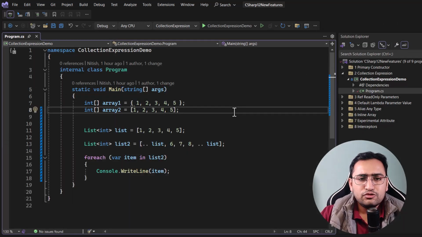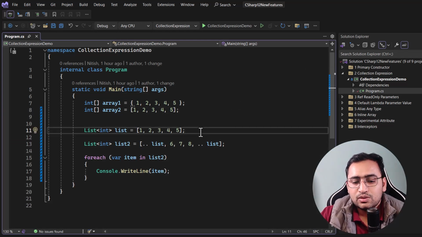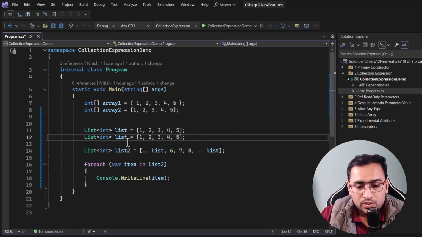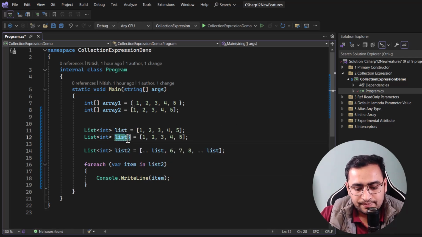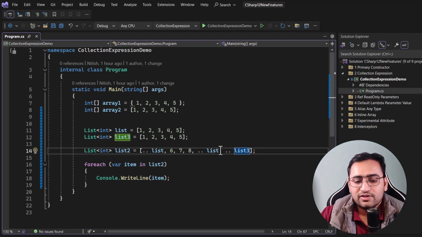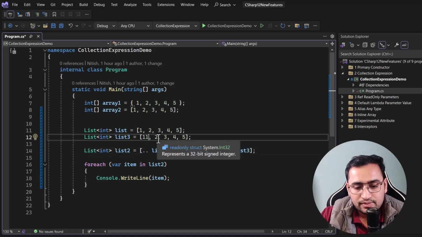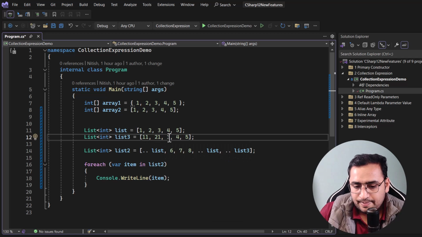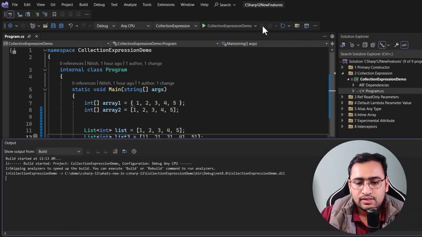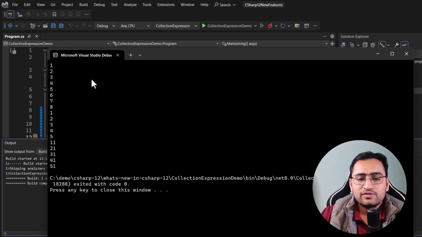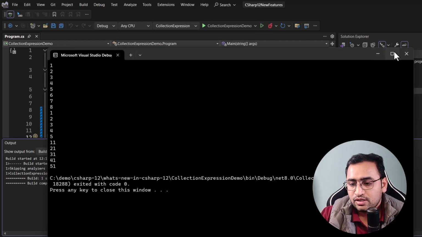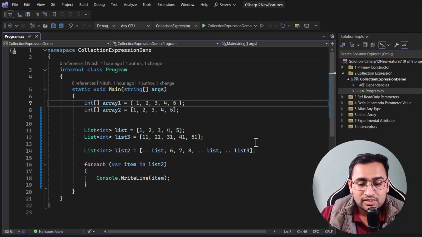Basically this is a very good concept if you want to concatenate a few values. And one more concept, this is not only applicable to one single list. You can use multiple over here. Let's say I'm using this 3 over here, and let's use the 3 as well like this. Now you will also get the values from this list 3, and just for testing purposes you can update them like this. Run it again. See, we are getting all the values from whatever logic we have created over here. So this was a very great concept about the collection expression.